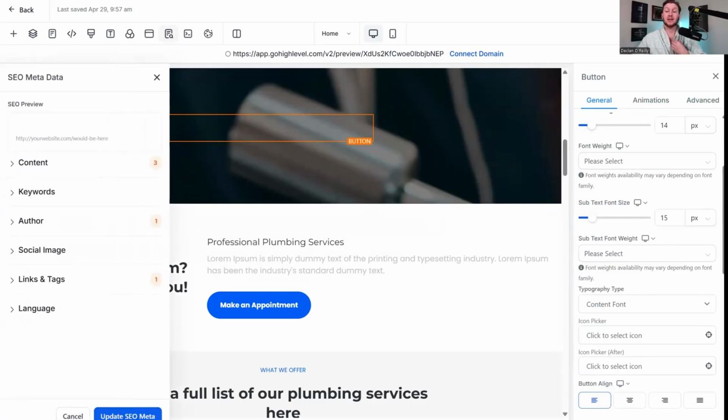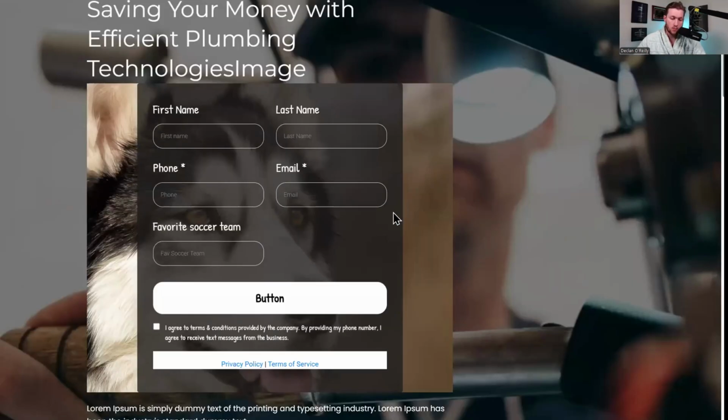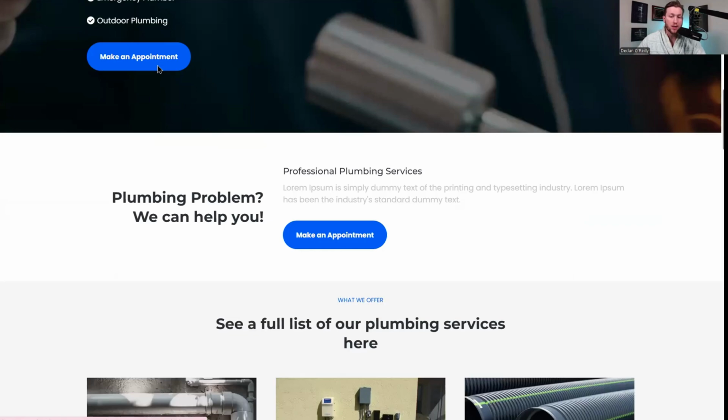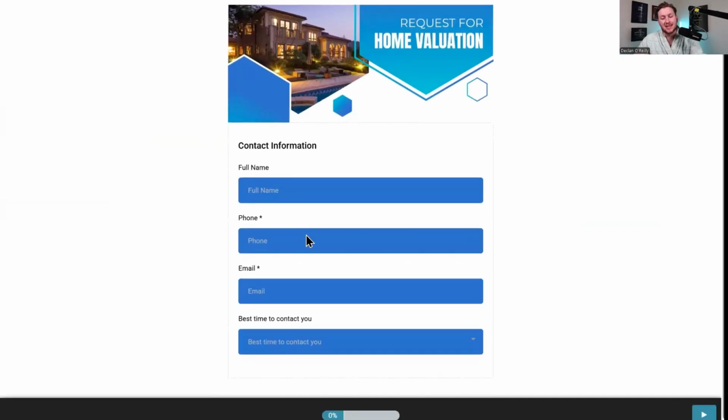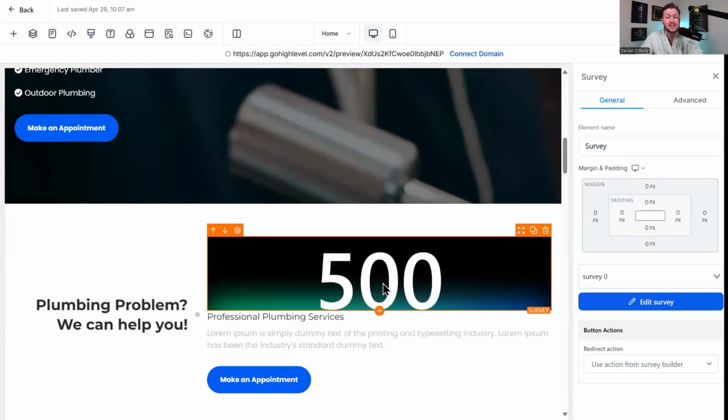Now we're going to edit it so we can see what it does. Okay, we're back in here. We're going to click make appointment, and now we're going to see the survey that we created. And right here is the progress bar. It's pretty cool. But this is where we will go through all of that, and it's the same thing as before.